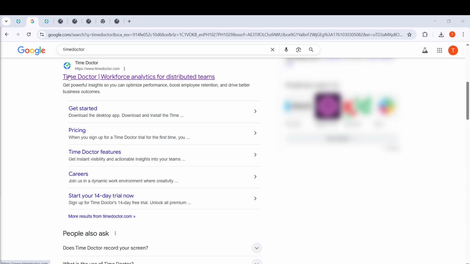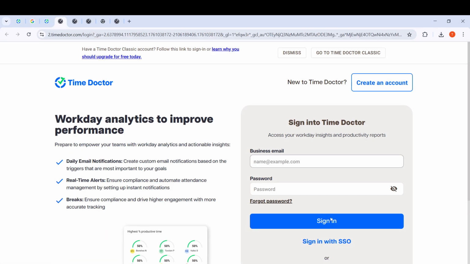Once you've reached the website's homepage, you'll need to log in to your account. If you're already logged in, you can skip this step. Otherwise, look for the Login button, enter your credentials, and access your account.